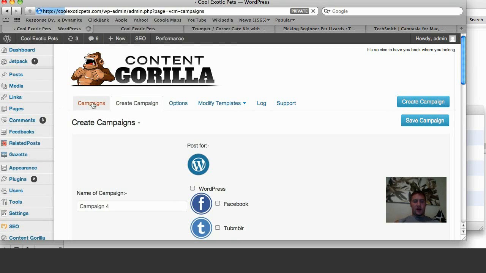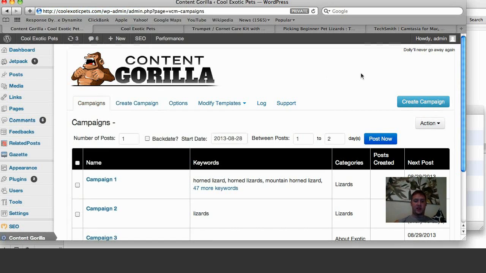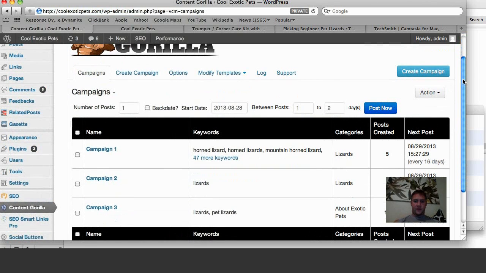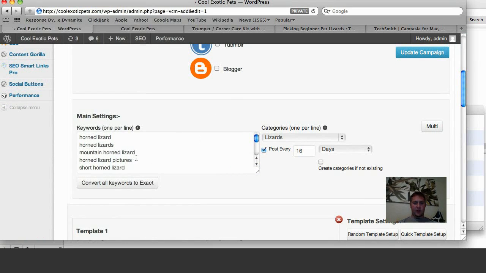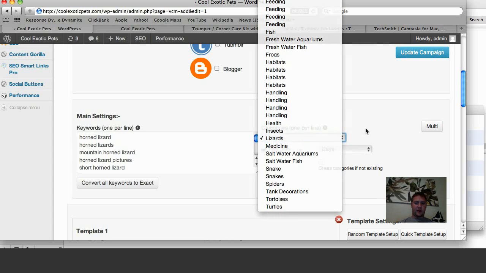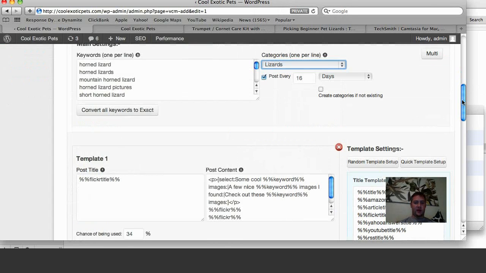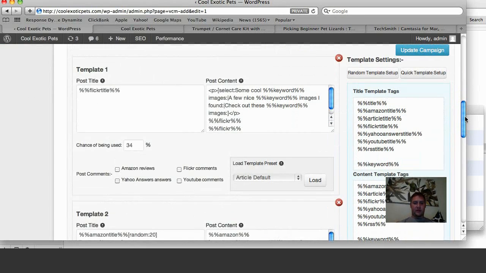Now let's look at campaigns and you'll see more about how it works. This site has some campaigns set up already, so we go to edit and you can see the keywords and categories that it has. The template defines how the content will be pulled from the various sources, whether it's Amazon, YouTube, Yahoo Answers or whatever. If you go to Modify Templates, that's where you can see all of the default templates for the different services and edit them for your site.